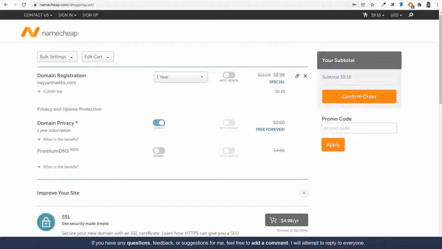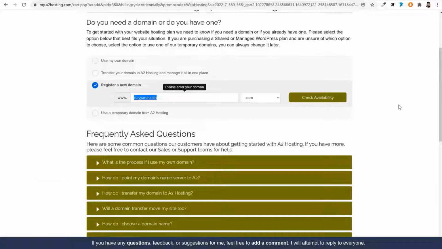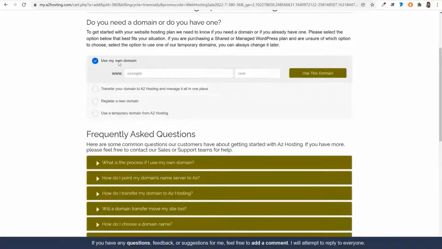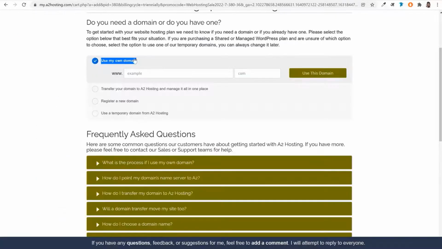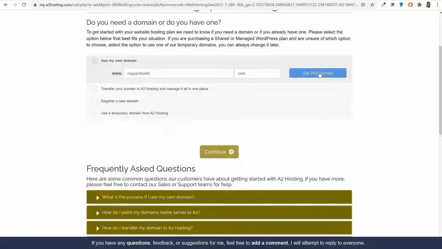Now once you purchase this domain, you can again come back to A2 hosting. Now instead of this option, register new domain name, we have to now select this option, the first one, use your own domain, because we have already registered our domain name on Namecheap, so we want to use our own domain. So whatever domain name you have registered on Namecheap, type in that same domain name over here. Okay, so nayashik.com. So here I'll type in com and here Nayashik, and click on this button, use this domain.